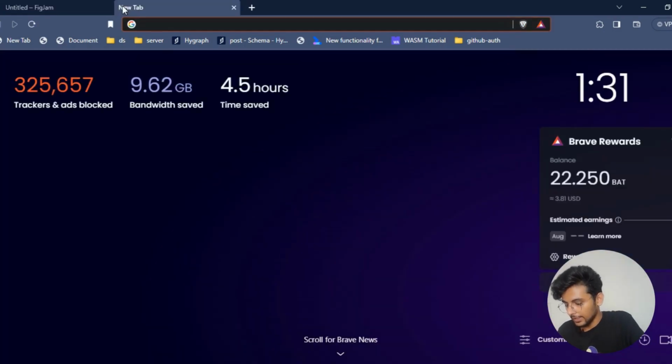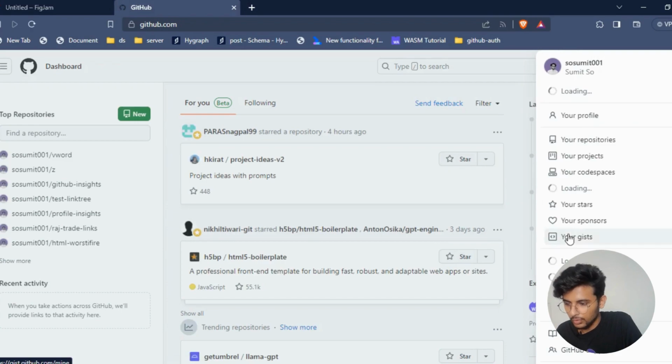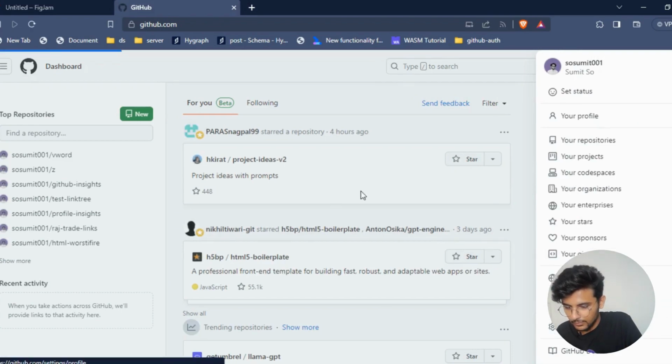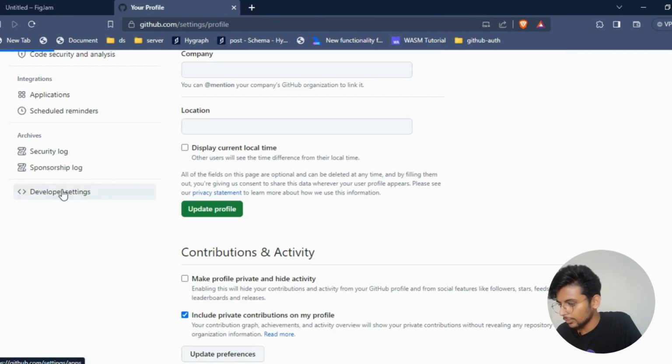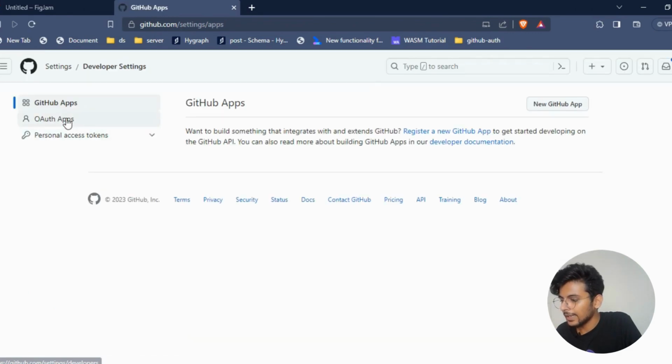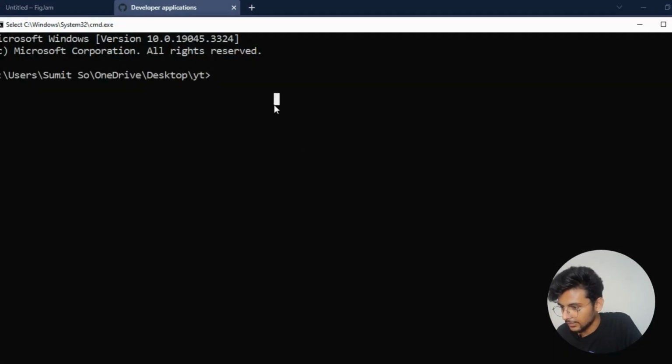Okay, so if you open GitHub, go to settings. In settings, you'll find this developer settings option. Here I can add my OAuth application. So let's create a React application.